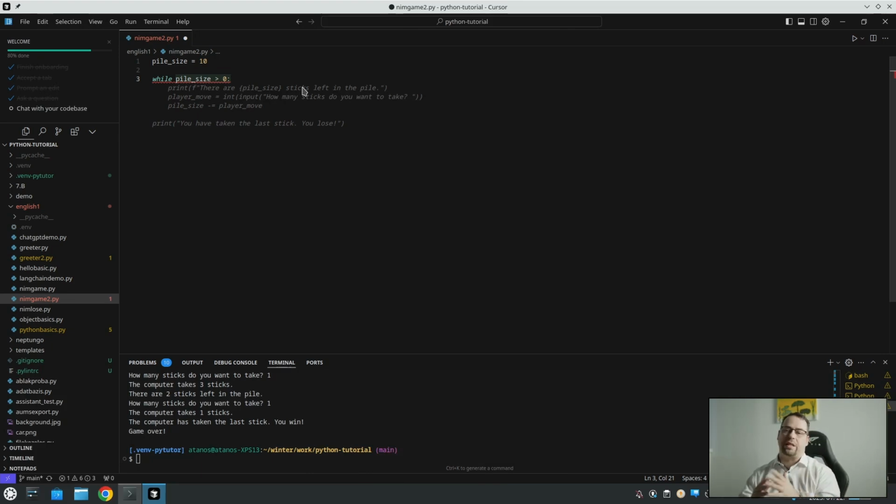And here, obviously, we're going to play the game as long as there are any matchsticks on the table. That is, while the pile size is greater than 0. Okay. I will accept the suggestion of the AI, which is not good, but it's a good starting point. So we print that there are pile size sticks left in the pile.